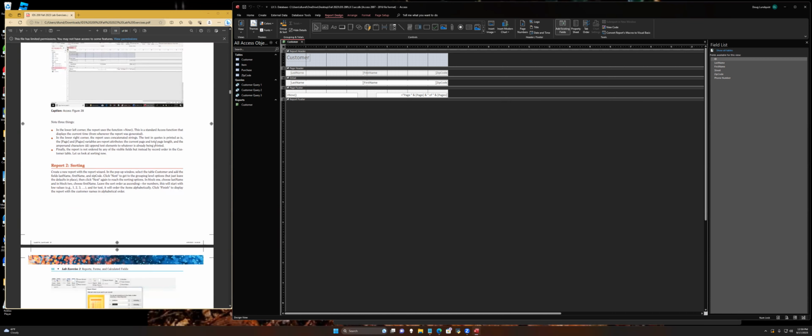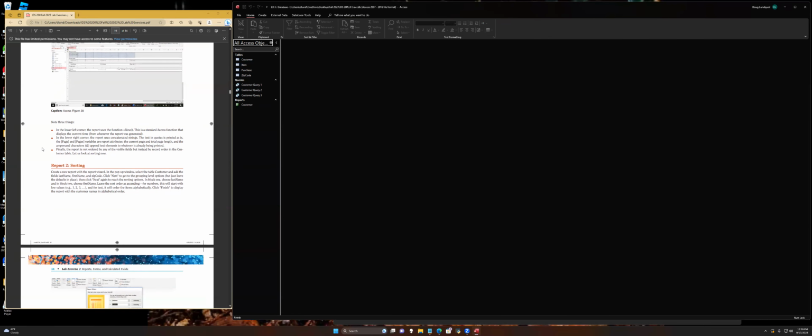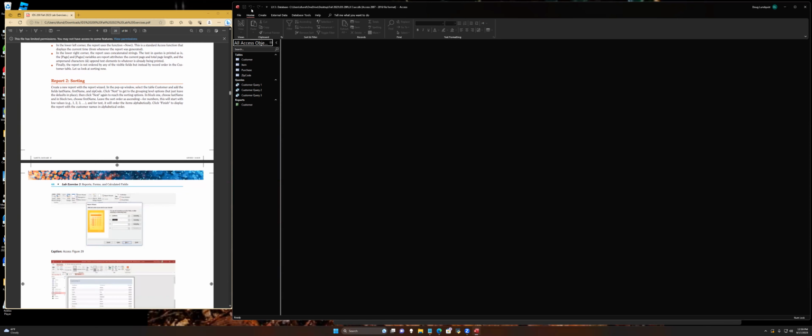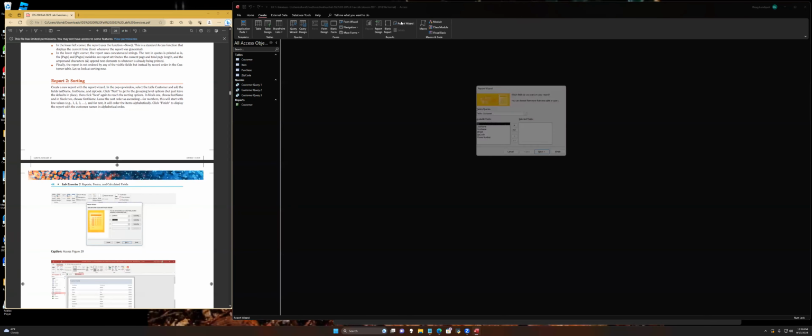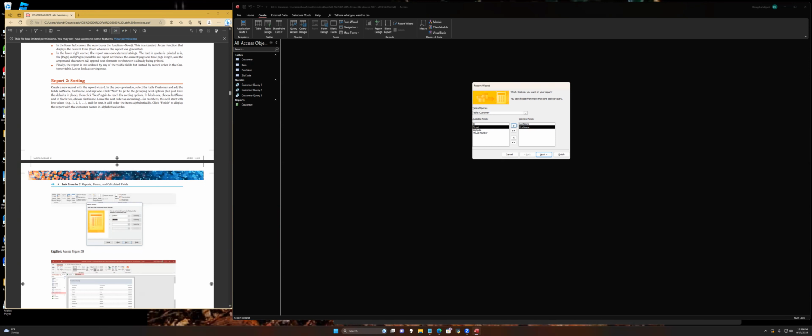Okay, so the next thing we're going to do is look at sorting. Let's go ahead and close this out; we don't need it anymore. We're going to do a new report wizard. So go to Create, go to Report Wizard, and once again, we're going to add those 3 fields from customer: last name, first name, and zip code, and go to next.